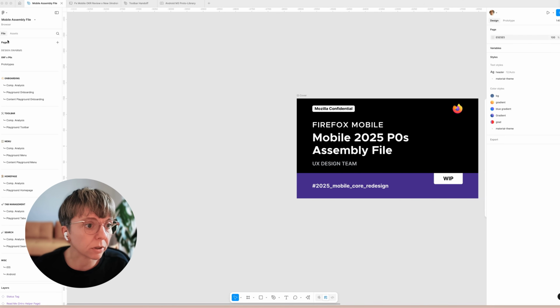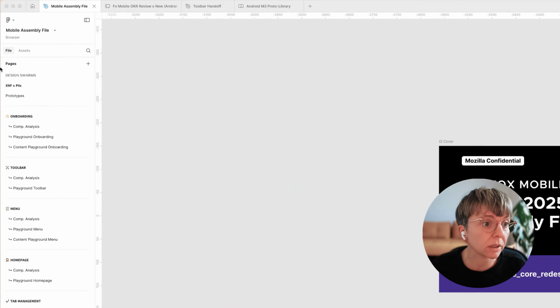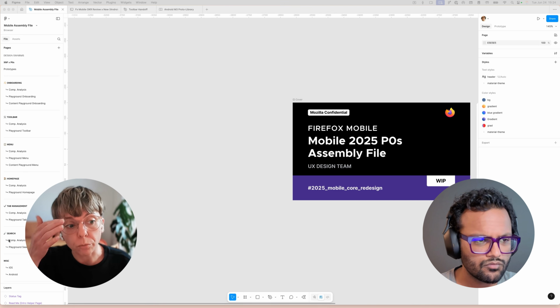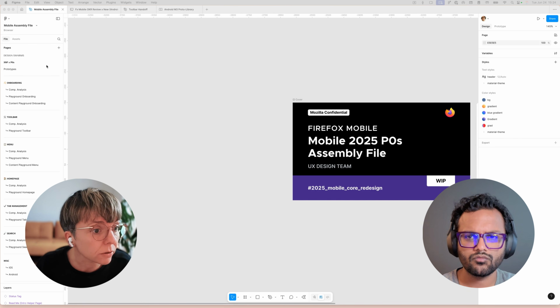And just to show you a bit of how we structured it here. As you can see here in the pages section, we have design swarms, which are our weekly crits, just with the designers. We have a cross-functional review with core stakeholders. We have a place for our prototypes. And then we have all these core major surfaces like onboarding, toolbar, menu, homepage, the tab tray, search, and then random stuff below. And so we four designers worked on all of these surfaces.